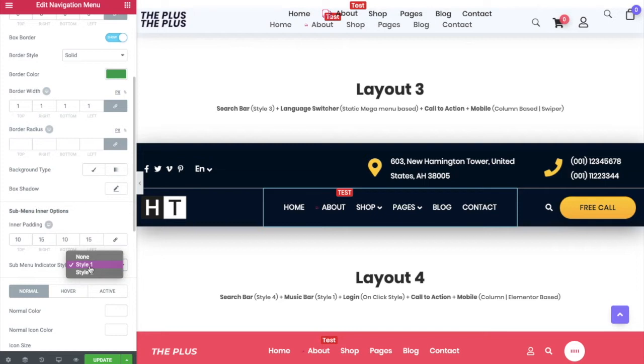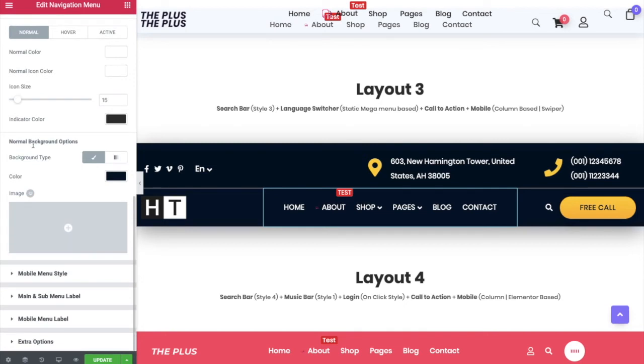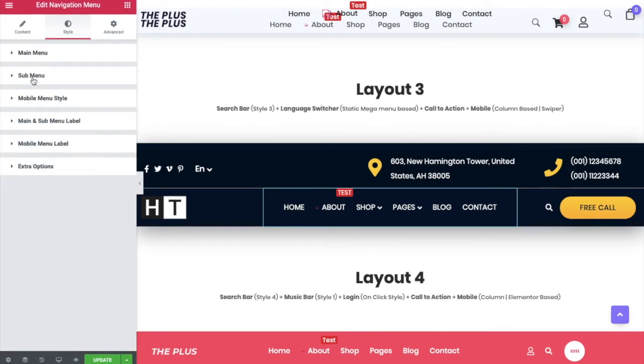There are two different styles. Also you can hide the indicator style. Then for 3 states, normal, hover and active, you have options for the colors, for a normal, for an icon, for icon size and the indicator color. After that there is an option for the background as well. So these are the options for a main menu and the sub menu.